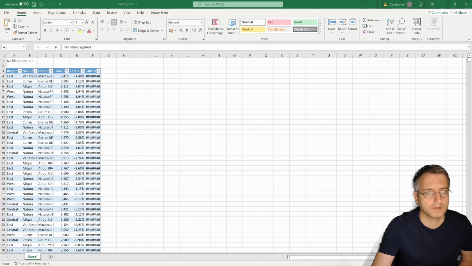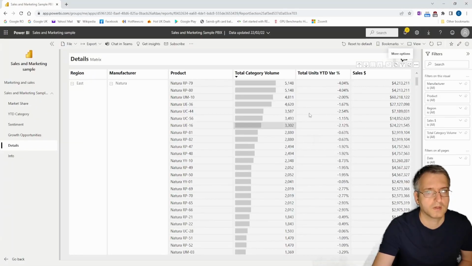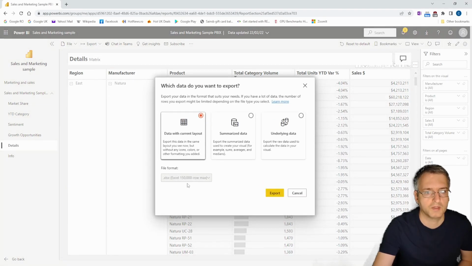Note, however, if we go here to the report, that when you export, you've got a limit here. So for Excel, it's about 150,000 rows of the underlying data that you can export. I think for CSV files it could also be around 30,000.